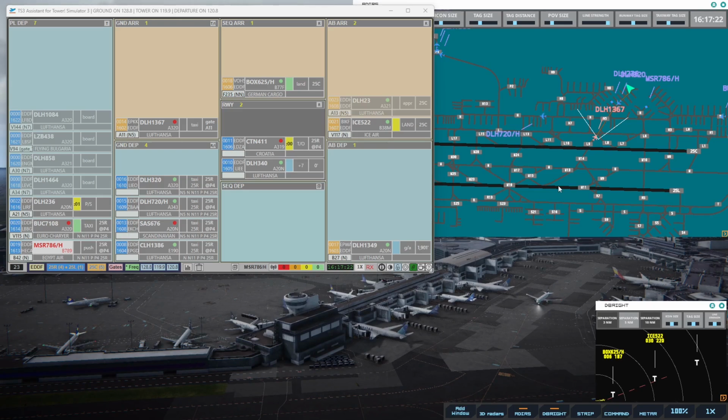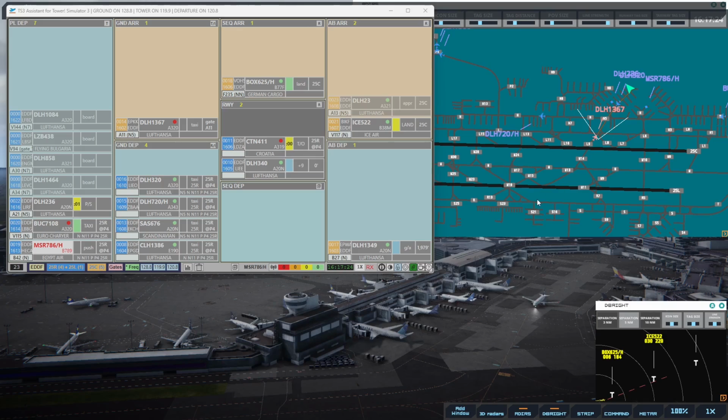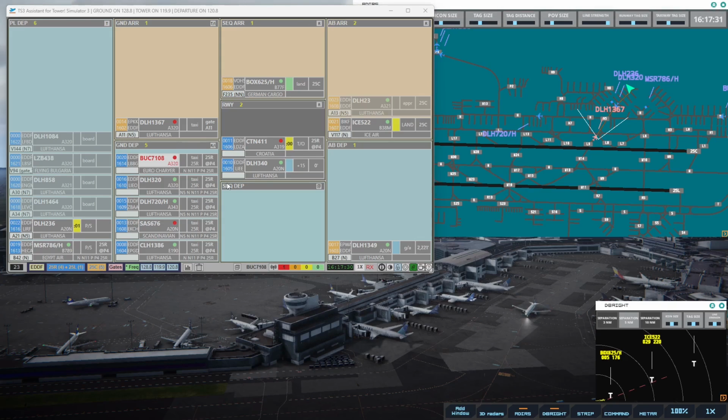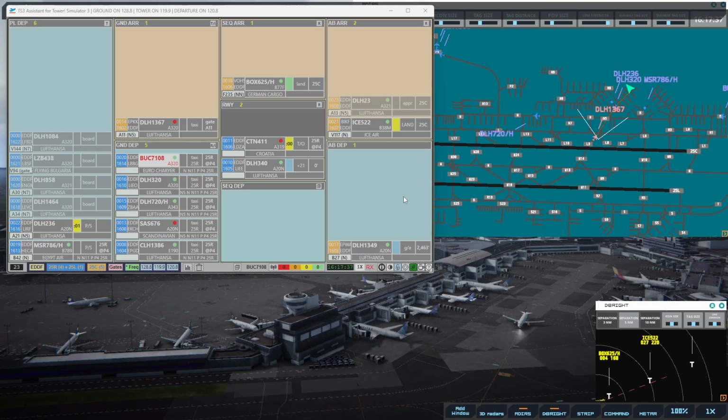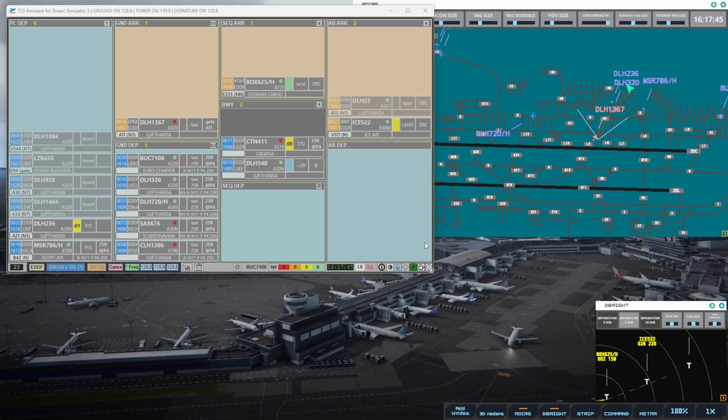Okay. Eurocharter 7108, runway 25 right. So now we're moving over. Eurocharter 7108. Whoops, see, this one didn't clear. Lufthansa 1349, contact ground. Whoops. Lufthansa 1349, contact departure. I don't know why I said contact ground, because I'm getting flustered. Alright.